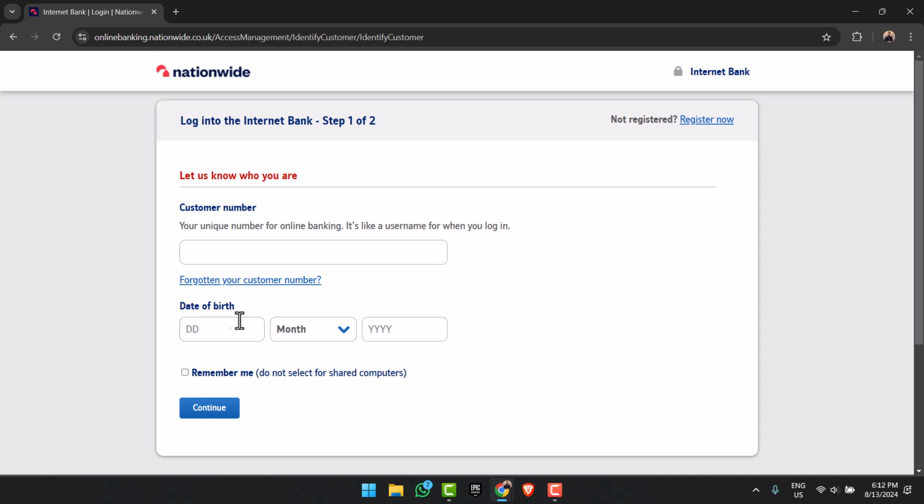Now in any case, if you forgot your customer number, you can simply reset it or recover it by tapping the option forgotten your customer number. And once you follow all the steps provided to you, you'll have successfully reset or recovered your customer number. Now once you tap on the option continue and follow all the steps provided to you, you will have successfully logged into your Nationwide bank's online banking account.